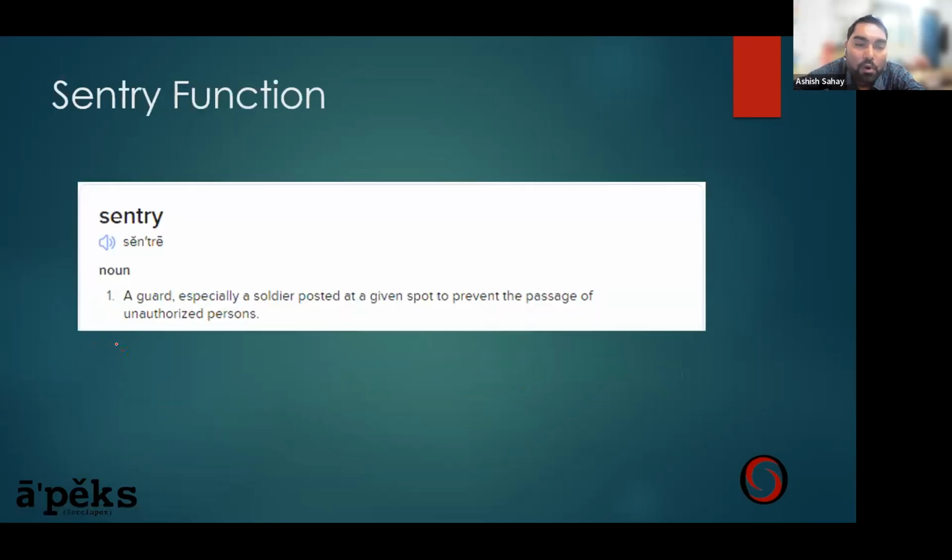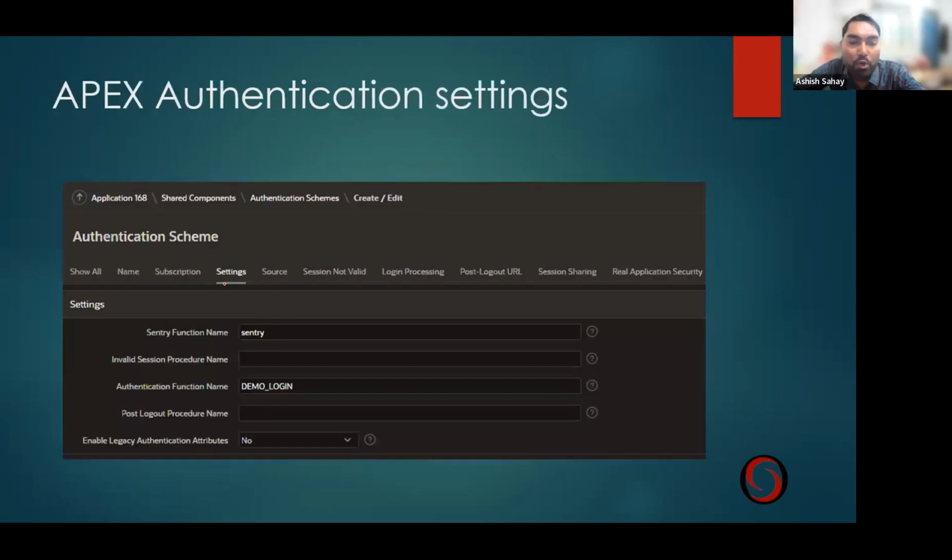Okay, now how do we invoke it into the Apex system? We use the sentry function. What is a sentry? Let's have a little grasp on it. It's a guard, especially a soldier posted at a given spot to prevent the passage of unauthorized persons. So it allows or stops users from getting in based on their authenticity. So that's how it is. How do we use it in the Apex application? It's the same.